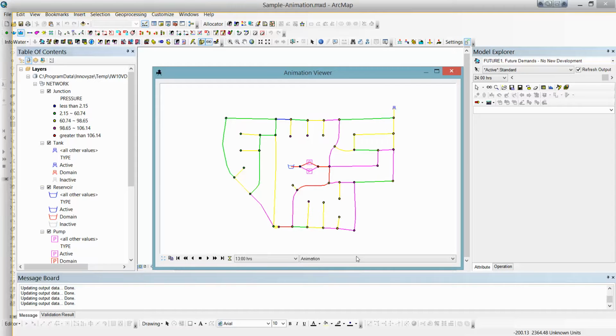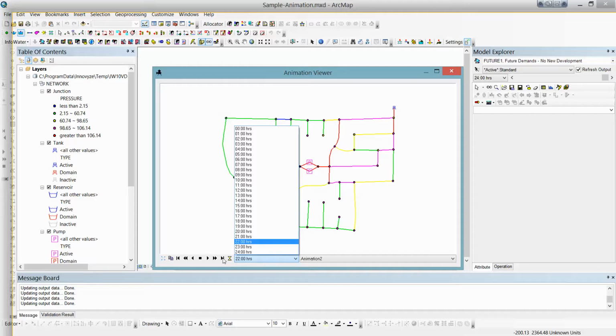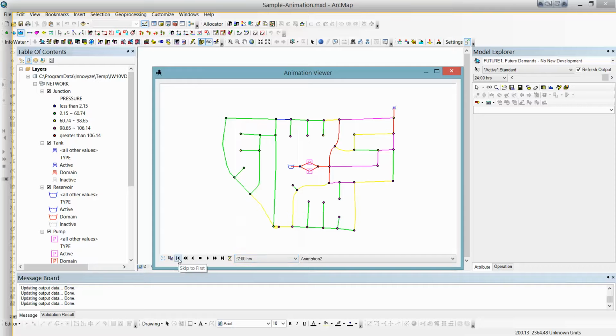If you did have different animations, we had just created Animation 2, and so those will show up and you can view them in there. And that's pretty much how you view different animations that can be created within InfoWater and view them in the viewer.